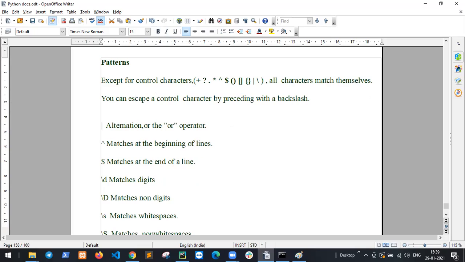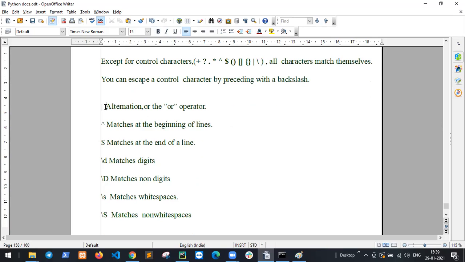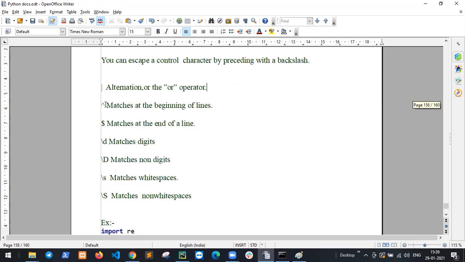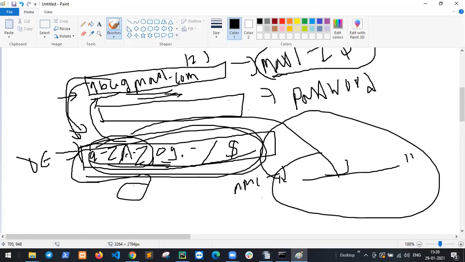You can escape a control character by preceding it with a backslash. Then there is or, the alternation or the or operator. Caret matches the beginning of a line. If you want to start a line or start this function, the starting point is the caret.